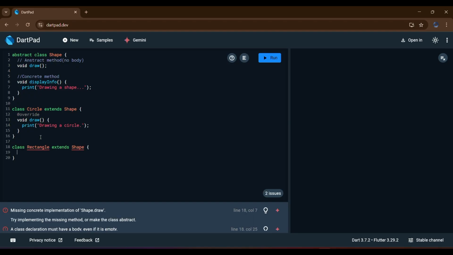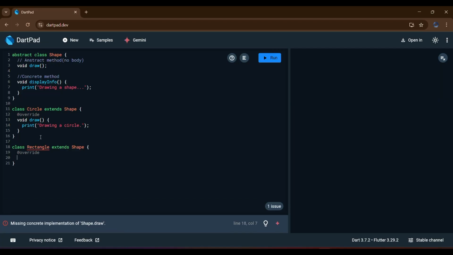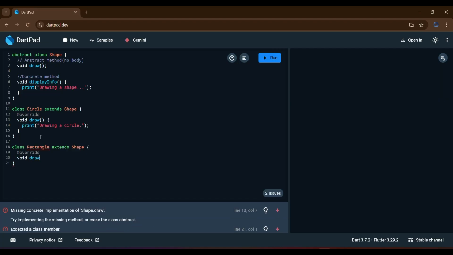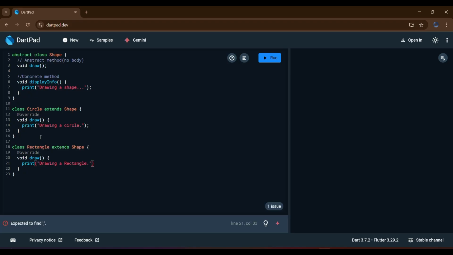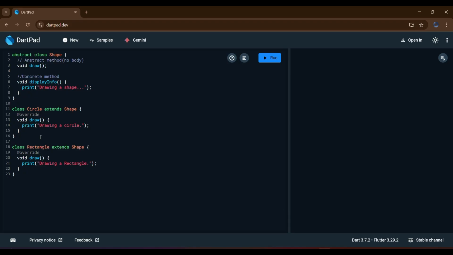This code is a perfect example of how abstract classes and abstract methods work in Dart. The Shape class is declared as abstract, meaning it serves as a blueprint for other classes but cannot be instantiated directly. It contains an abstract method, draw, which has no body.